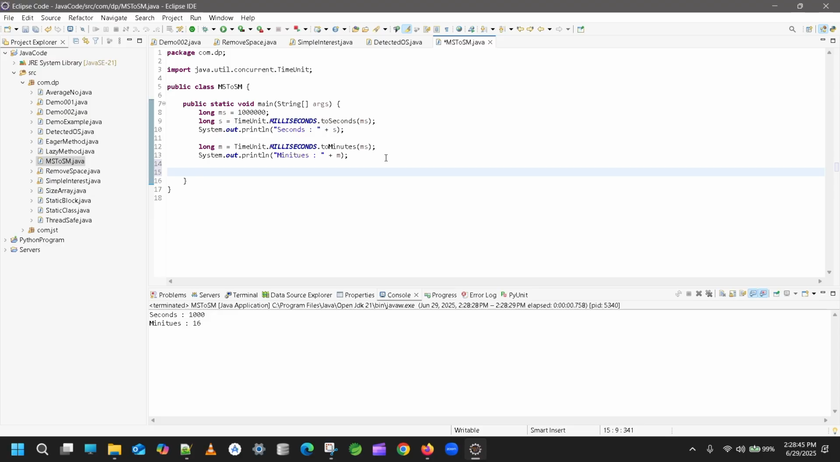Another approach is the normal calculation approach. I will write long seconds, SS. This one is milliseconds divided by 1000. We need to divide it by 1000. Now I will display the output for this one. Seconds in normal approach. Otherwise I will write it like this, seconds SS. I will write another way.